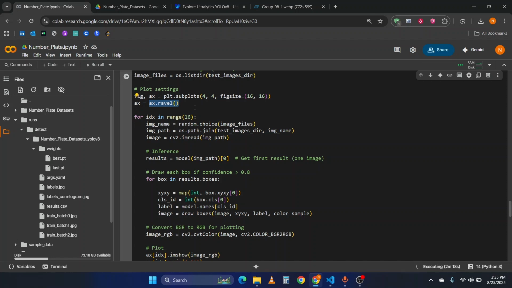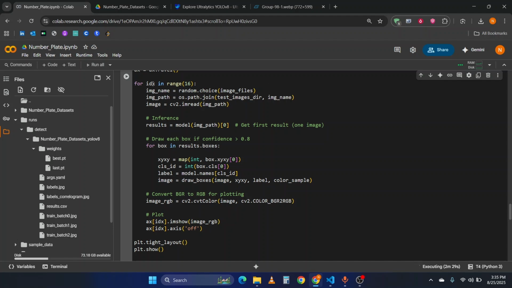Plot the subplots, which we are using 4 by 4, and figure size means 16 by 16. It means the whole plot size will be 16 by 16, and 4 by 4 means 4 rows and 4 columns. Now, 4 by 4 means we have to run the for loop 16 times, so that's why we are using 16 here.